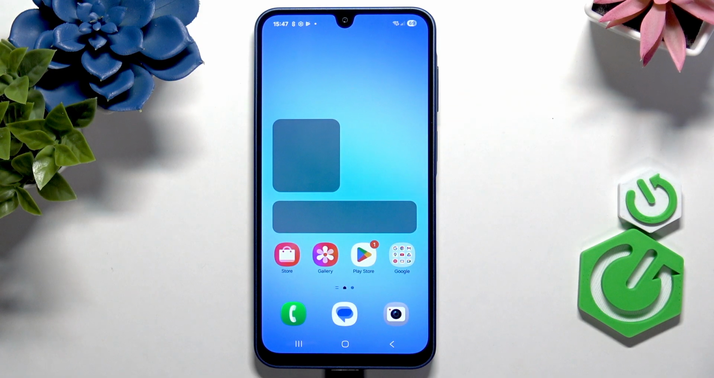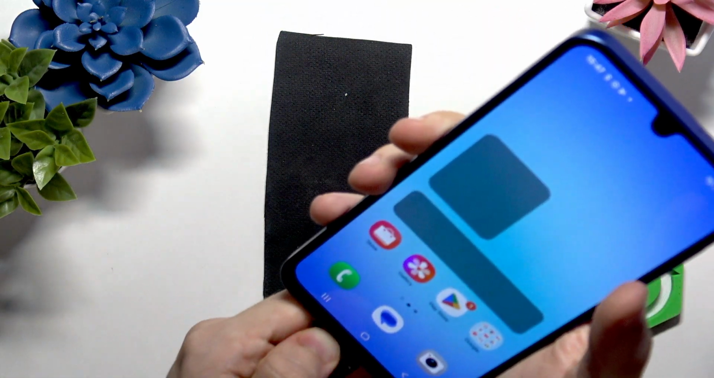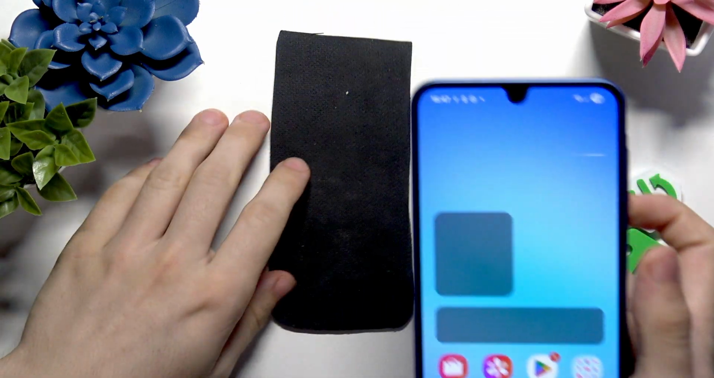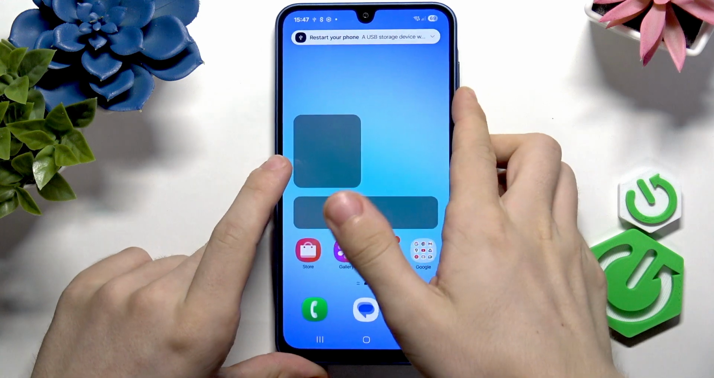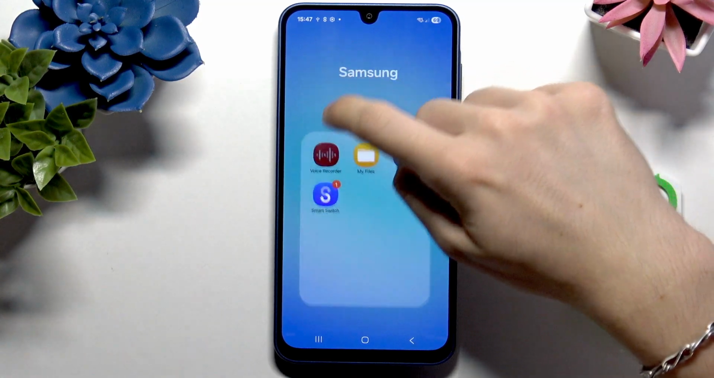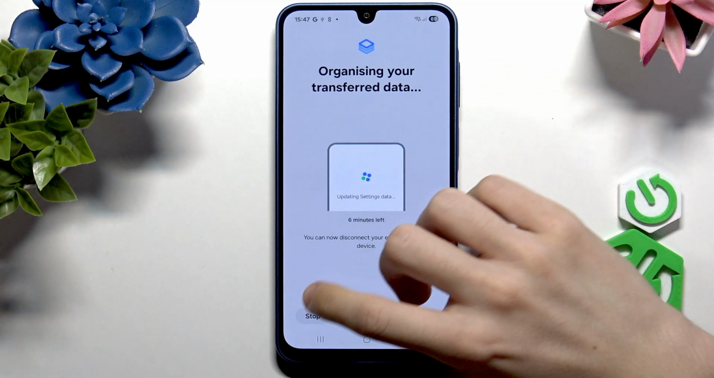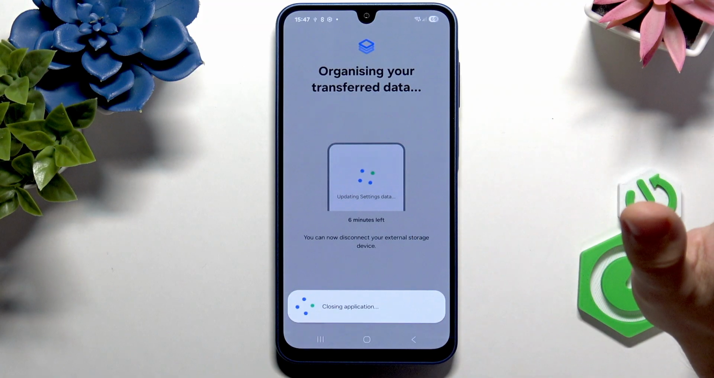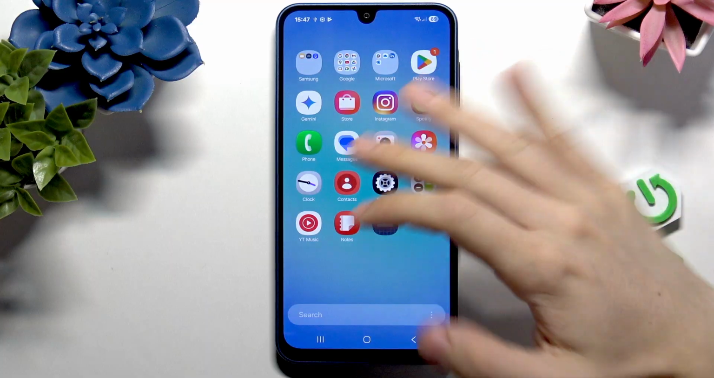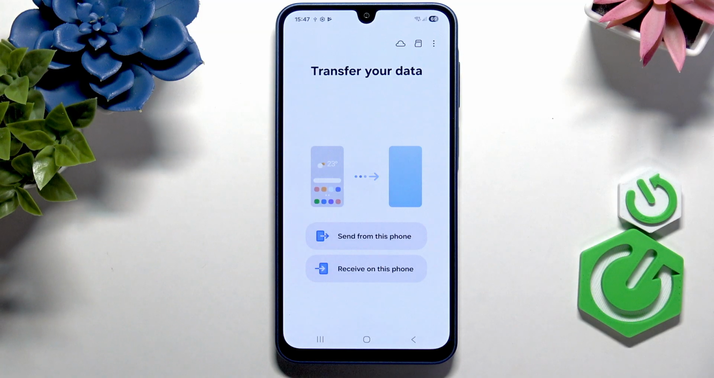Now let's try a different method. I'll unplug the USB drive already, and now let's see the other methods. Now what's important is that there are gonna be 3 more methods, I believe. We'll see, because I haven't done it for a really long time, but let's go to Smart Switch, because Smart Switch is actually the app that is responsible for everything. I'll stop organizing data, but only because I just want to quickly move on to something else. I don't really need that data that much.